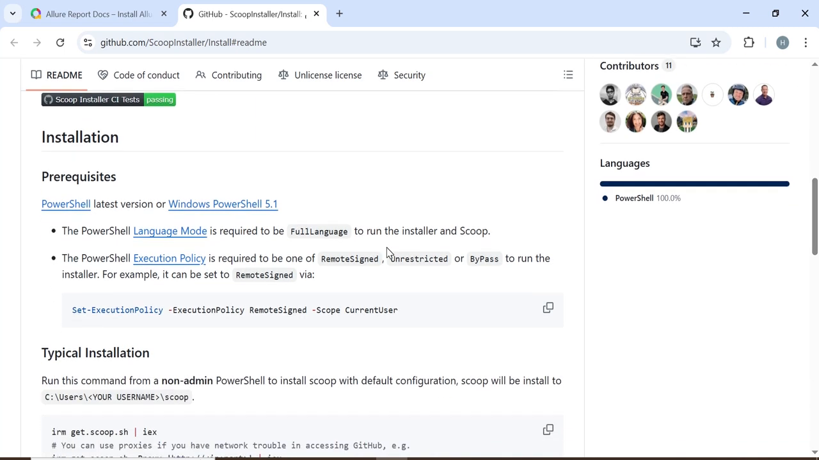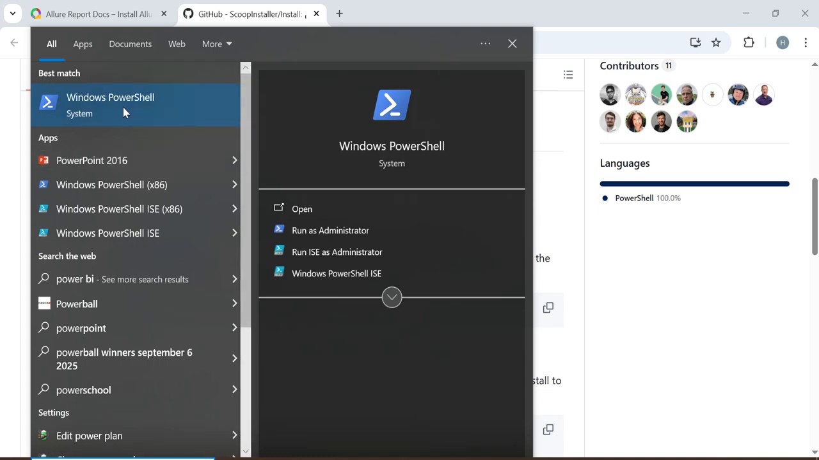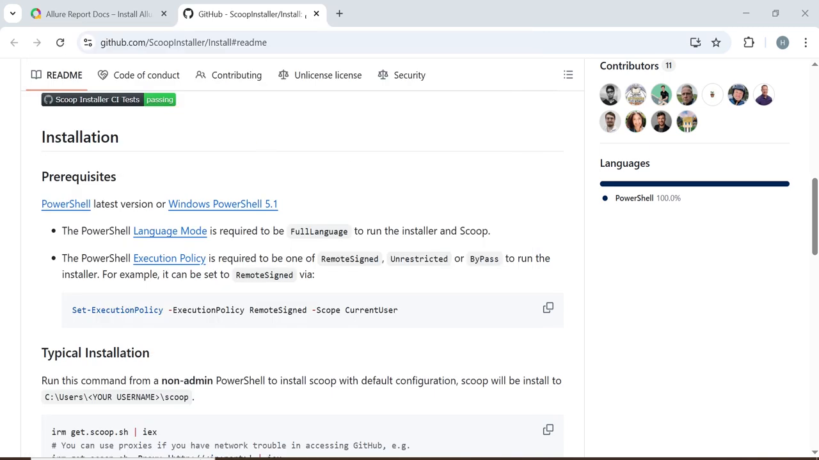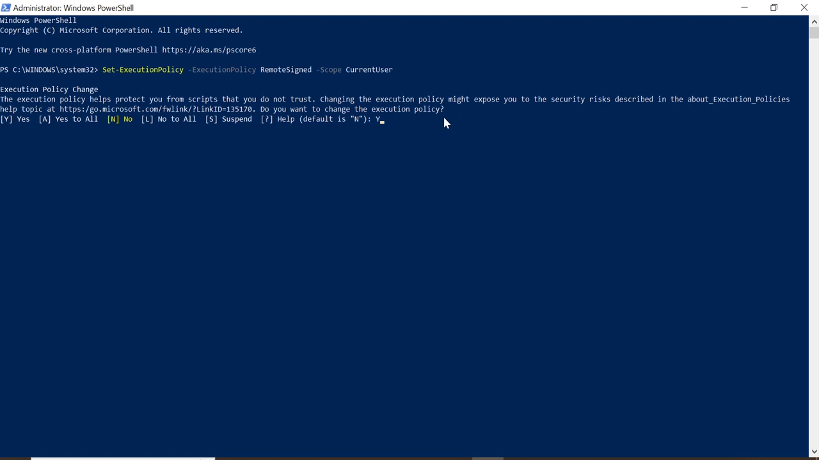Scroll down. First, set execution policy RemoteSigned. Copy this command. Open PowerShell. Click on Run as Administrator. After clicking on Run as Administrator, enter the command here, set execution policy RemoteSigned. Click here, enter yes. Now you have successfully set execution policy RemoteSigned scope current user.